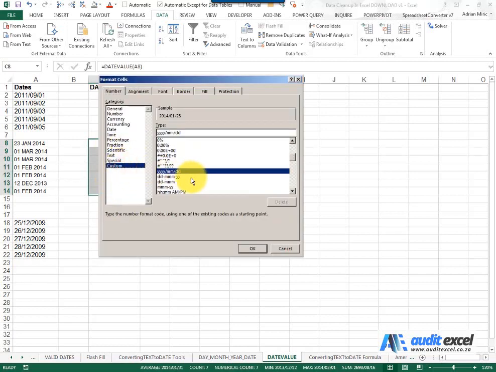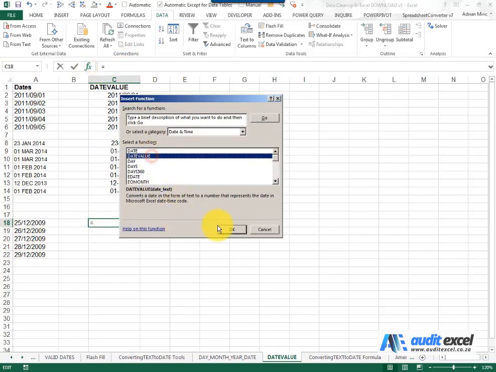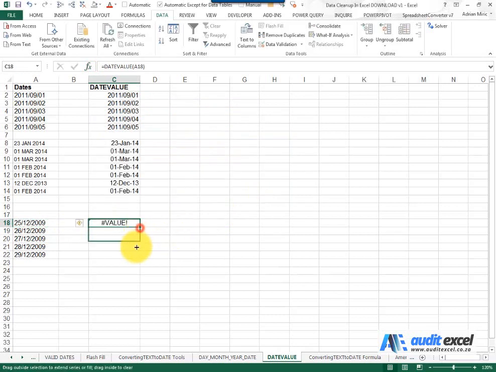And if I want, I could then format it back to look like this, but now it's an Excel recognized date. What about this one here? I seem to have 25th of 12th 2009. Let's try the DATEVALUE. You'll notice I seem to have a problem there, and I get value errors. So DATEVALUE is good, but there are some situations where it works and some where it doesn't. Depending on your regional settings and a number of other factors, there's no surefire way of saying when it will or won't work. You just need to experiment with it.